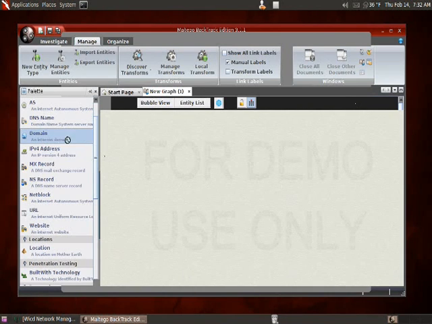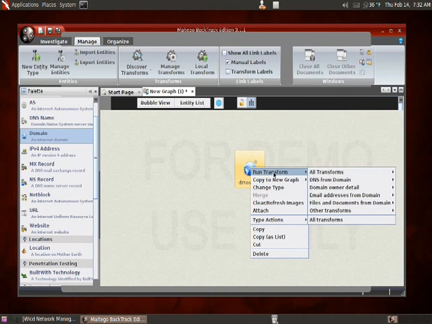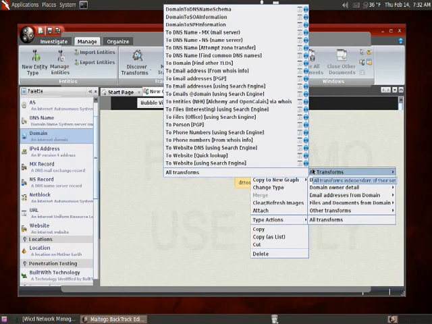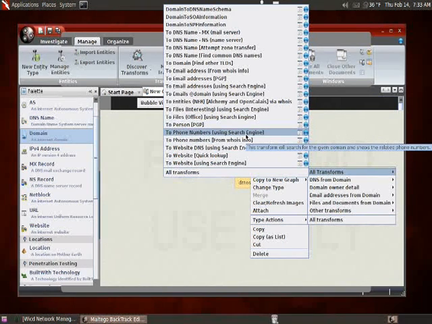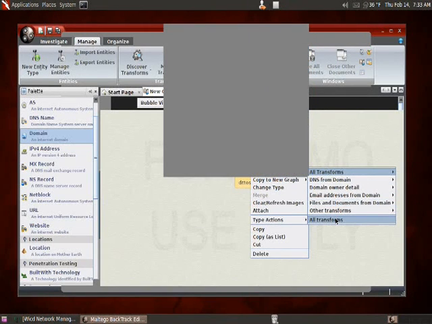So we're going to use a domain name. You just drag it over. You'll see the default domain of paterva.com. Click on it, delete it, and I'm just going to put a local company in there. Dittos.com. Now, what we do is we right-click it, go Run Transform, then you can do all transforms, and you can select the many different transforms that are there. You can transform it to an email address using search engines. You can transform it to files, to phone numbers. You can find specific things relating to Dittos.com. I'm going to run all transforms.